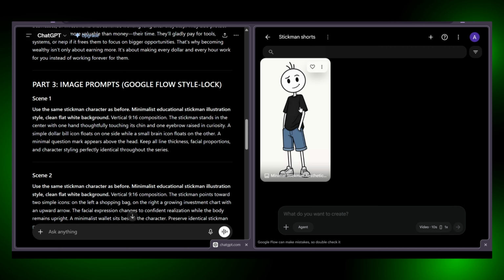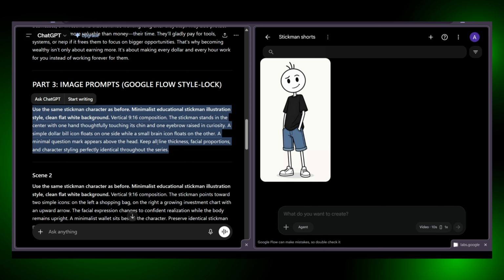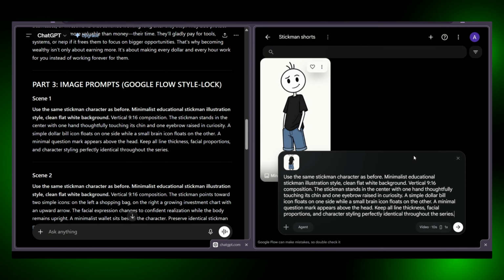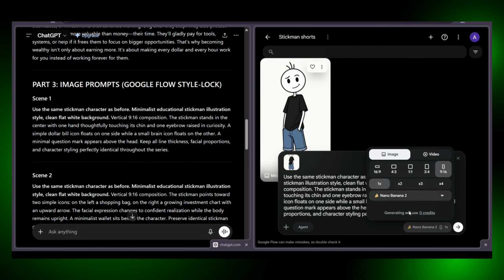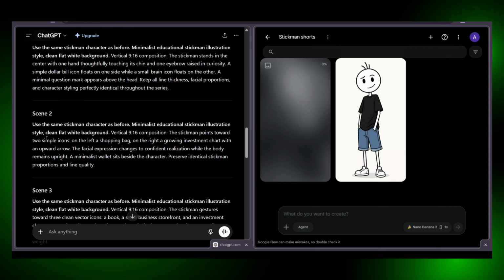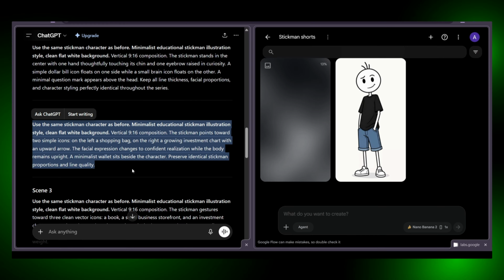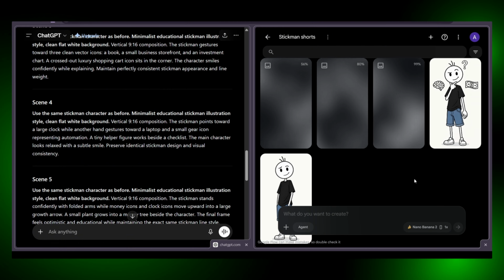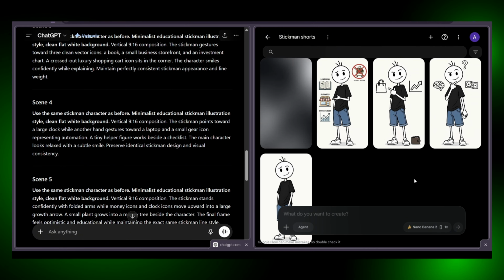Copy your scene one image prompt from the ChatGPT readout and open Google Flow. Upload your base Stickman figure, hit the 3 dots and choose Add to Prompt to anchor your character design. Paste the prompt layout and hit Generate. Repeat this exact sequence for all your scenes to keep the art style perfectly consistent.